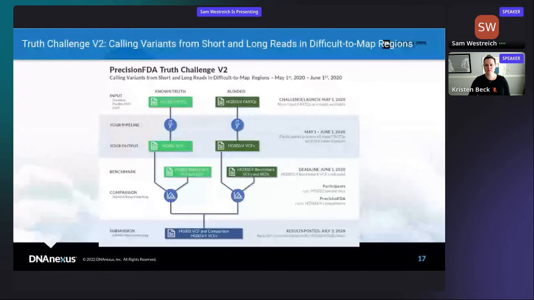Working with these challenges, anybody can participate in one of these challenges. They just need to sign up for a free Precision FDA account, and anybody is able to submit. And this puts a lot of valuable real-world data out there, where if you're looking for a data set to iterate on when you're working on some problem, this can be a source of it.